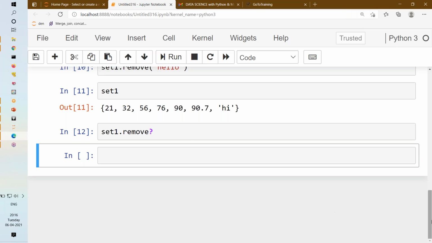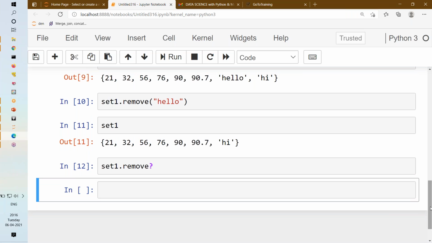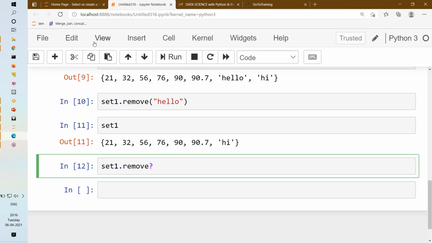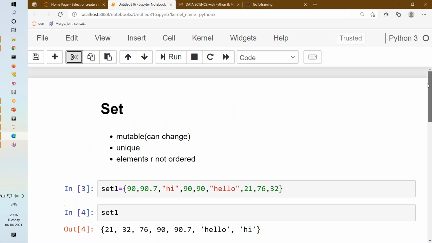So remove method will ask you to enter the name of the element. It is not asking you to pass the index location, because we don't know the index. It will ask you to pass the name of the element. So what is the name? Hello, I want to delete. And if you see, hello is not there. You want to delete 76. Set1 dot remove 76. So within remove, you pass the name of the element that you want to delete. This is how, once you have created a set, you can do add and delete operation. Hence set is mutable.